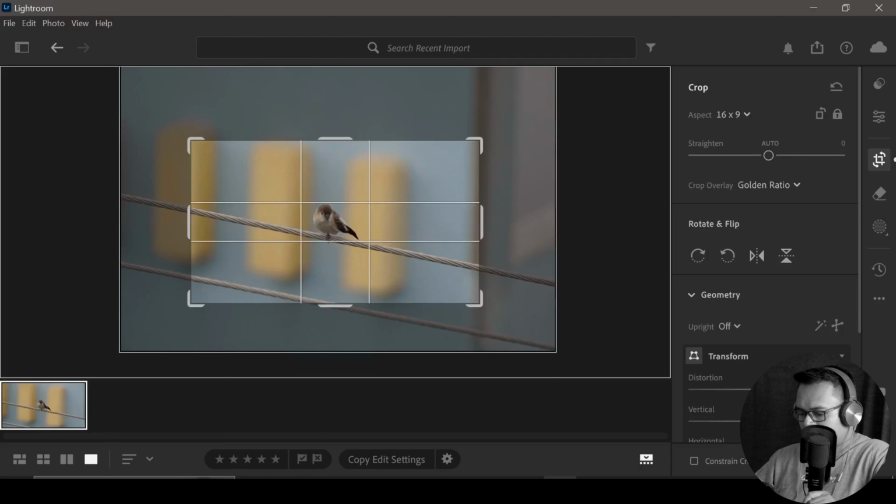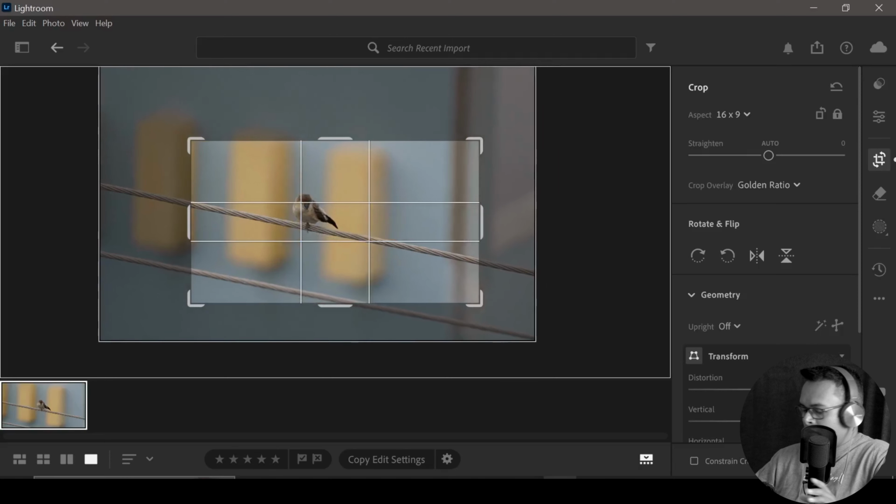Anyway, so I'm going to go back to the rule of thirds and see if that can be the composition for this image. That looks good to me.